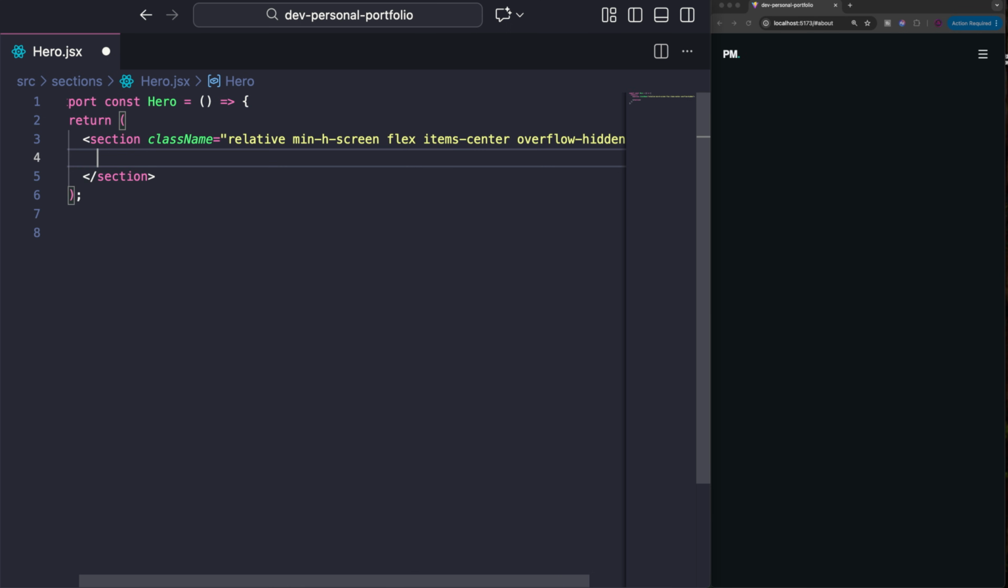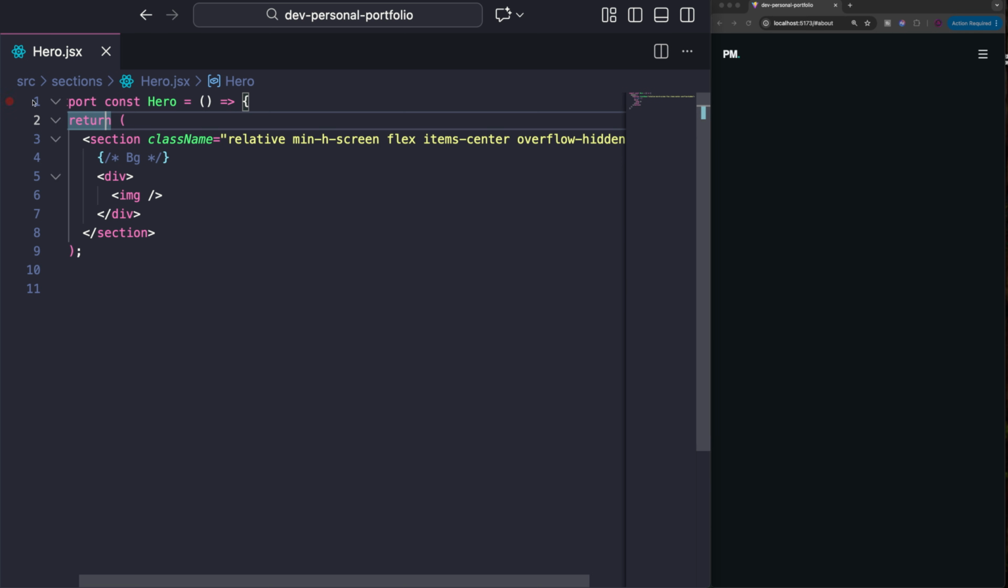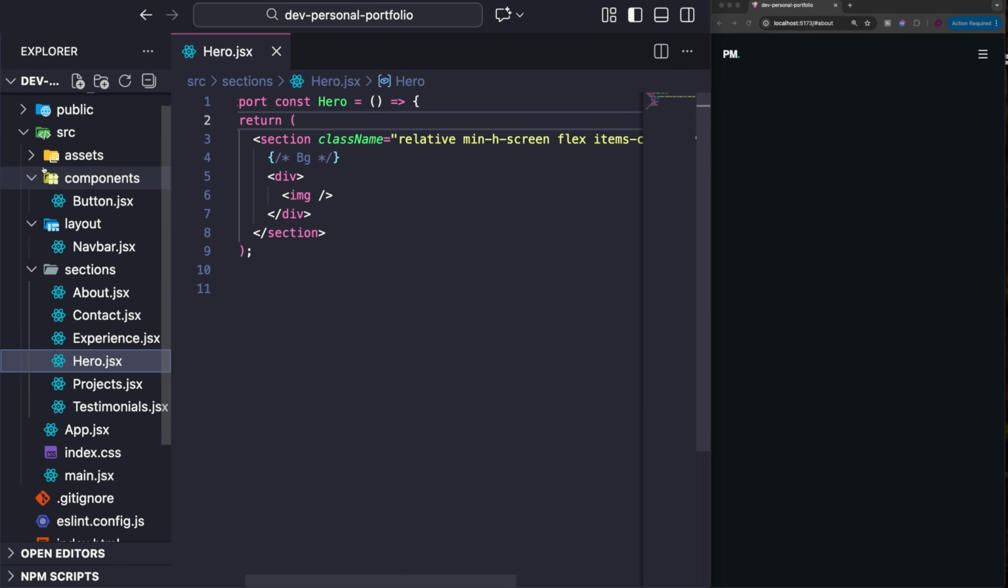Then inside of this section, we're going to first set the background. The background is going to be the background image to this section. So I'm going to set a div and I'm going to put an image inside of it. Now you can use the same image I use on my project by downloading all of the assets in the description. In fact, I already added all of those assets into this project, and they're going to be in the public folder.